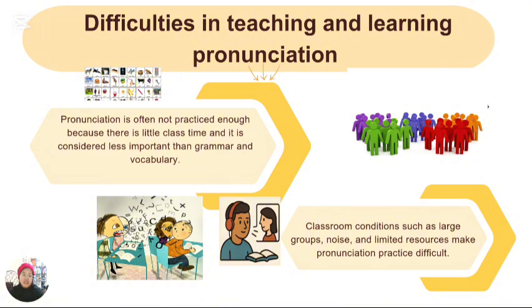Difficulties in teaching and learning pronunciation. In this section, there are several reasons. However, the most relevant are the following. One, lack of time and appropriate methodology in the classroom. Rigid education system that doesn't give sufficient importance to teaching pronunciation. For example, in public education, we have a large number of students in one class. Fourth, external noise and a lack of teaching resources.